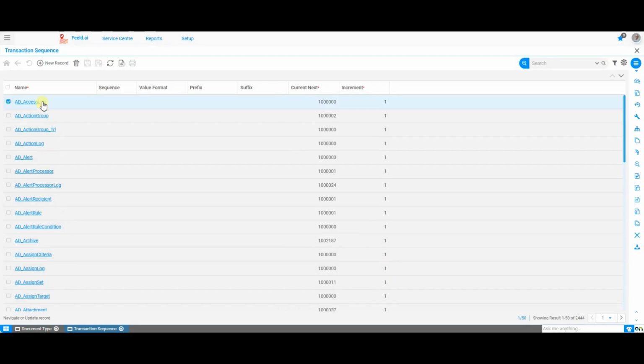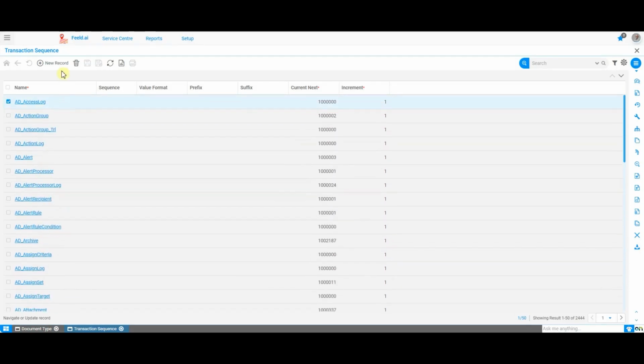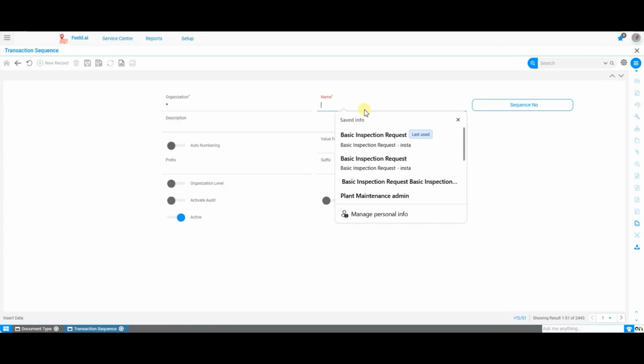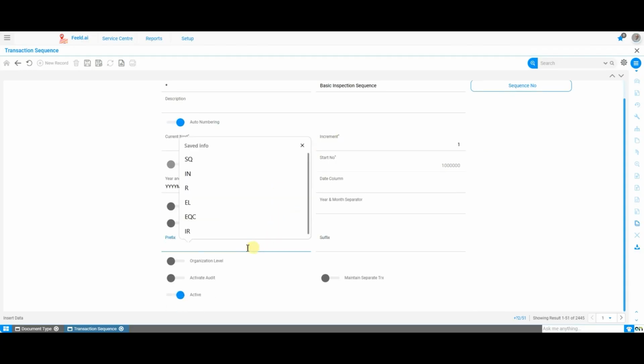Upon landing, you will see there are many transaction sequences already created in the Onfinity system. To create a new record on this transaction sequence screen, click on the New Record button. Here, you need to define the name of the sequence. Suppose we define it as Basic Inspection Sequence. We want this particular sequence to be auto-numbered. This is the current number, which is the starting number for the document. And this is the increment, which is the next number for the document.